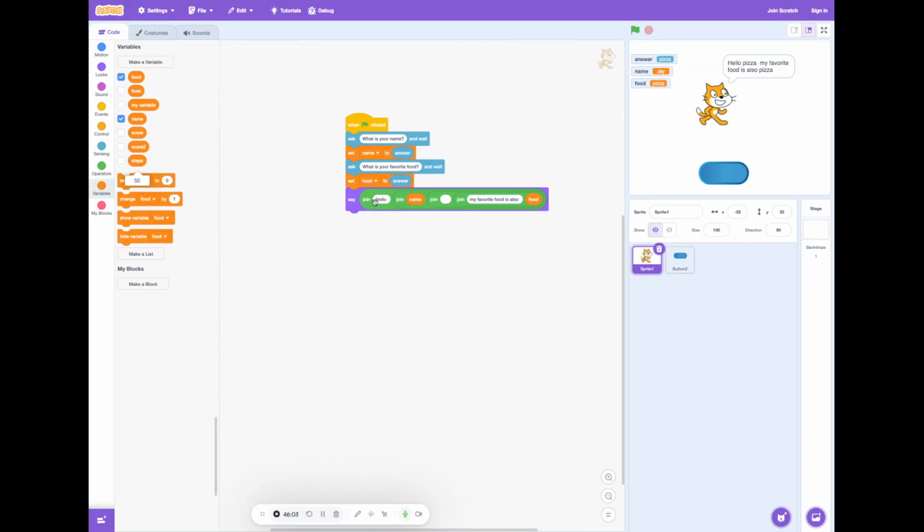Now we're going to use a join block. We're going to join hello with the name, empty space, and then we're going to join this sentence right here, my favorite food is also, with food. You see that? Food, okay? All right, now let's give that a shot. Let's keep our fingers crossed. I hope this works. Name is Jay. Food is pizza. Bam, look at that. Wow, it says hello, Jay. My favorite food is also pizza.